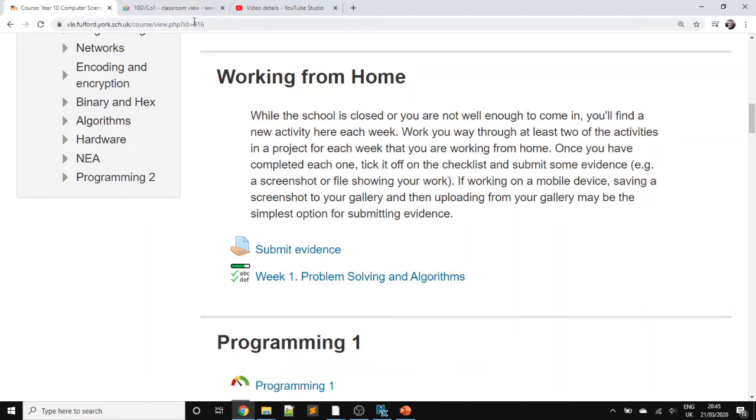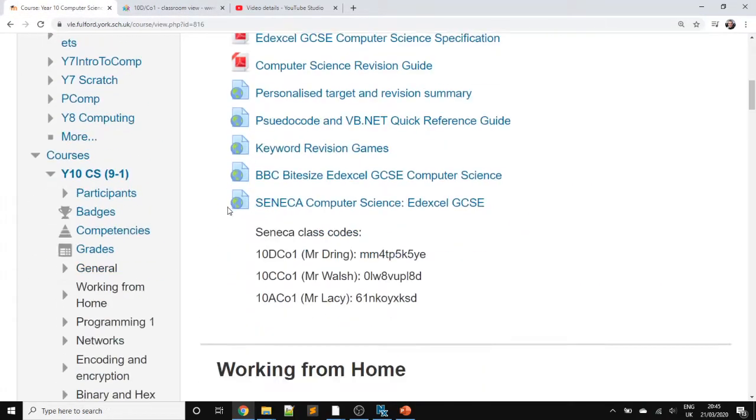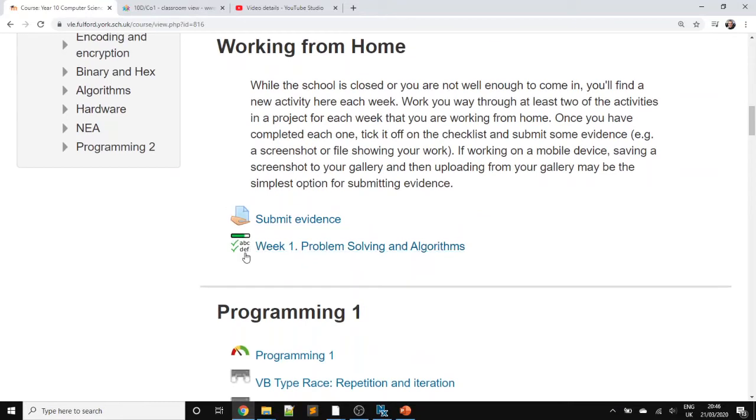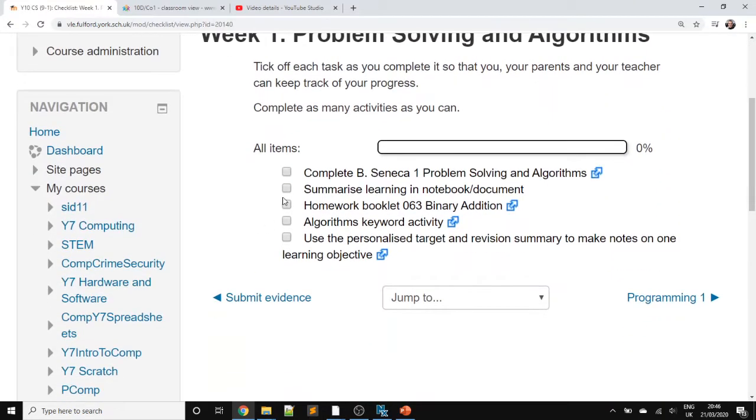Whilst the instructions on ClassCharts will be the same each week, on the VLE, the top section's now working from home, you'll see a new project appear each week. For each project each week, we'll try and vary the type of activities that are on here. Sometimes you'll have a Seneca activity, a Seneca assignment to work through. Once you've completed it, tick it off here, but please do make notes as you're going through. Make notes in your exercise book or in flashcards, whatever you find helpful.